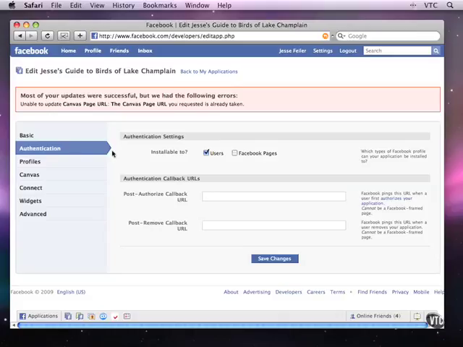Under authentication, what you need to set is where this application can be installed, or by whom or by what it can be installed. Most Facebook applications are installable by users. Some can be installed to Facebook pages, some can be installed to both. The default setting is only for users. So you know where you want your Facebook app to be installed. Make sure that setting is correct.